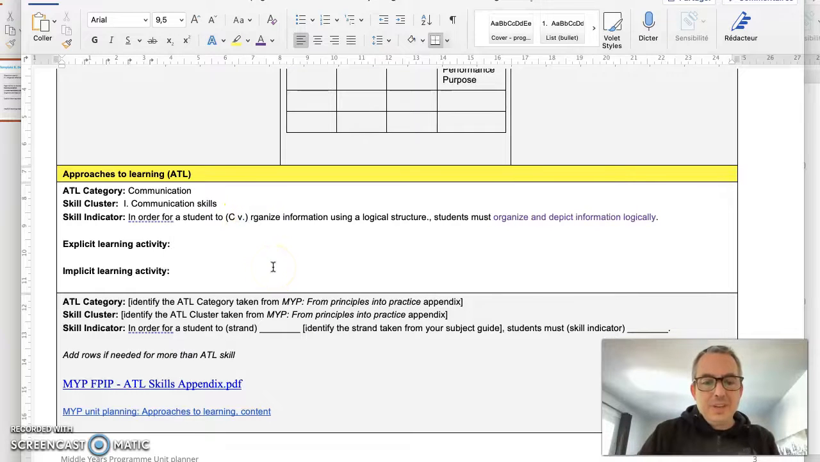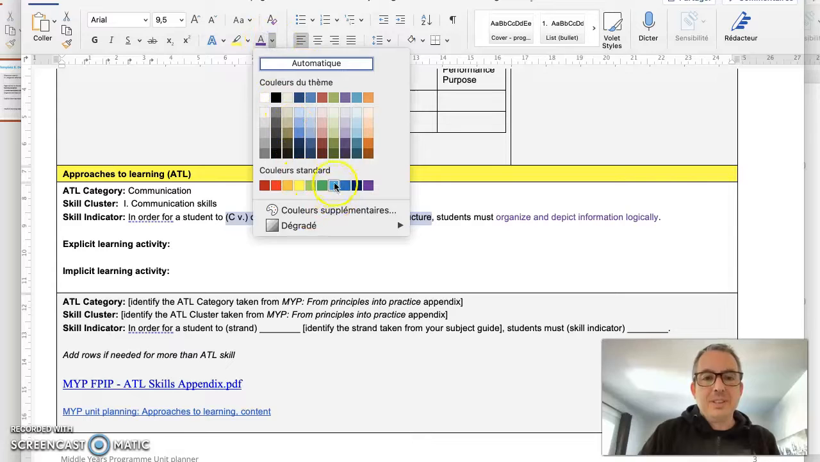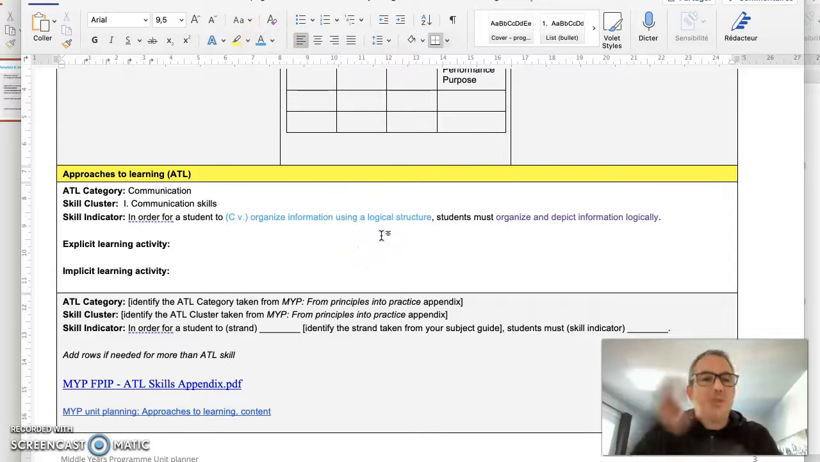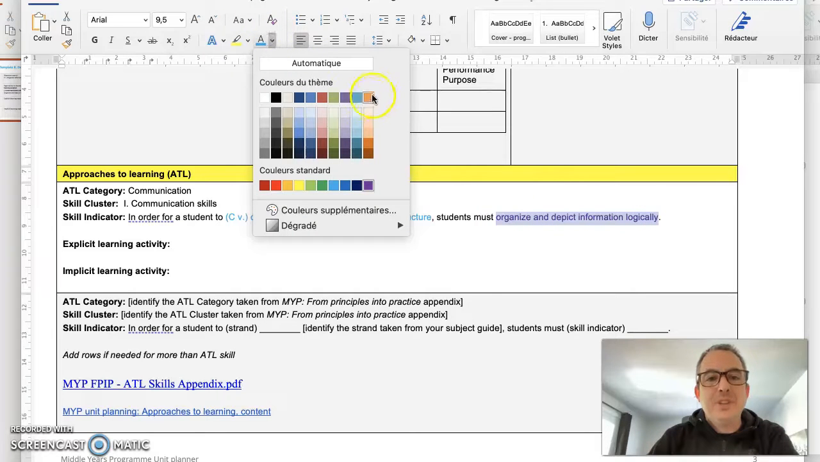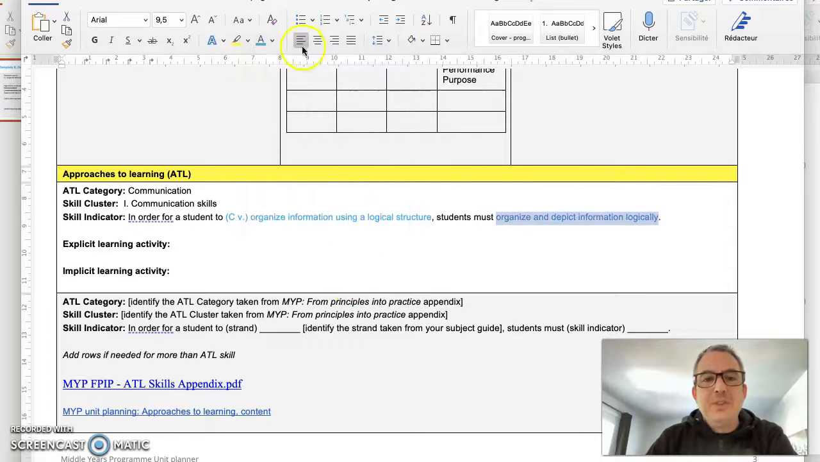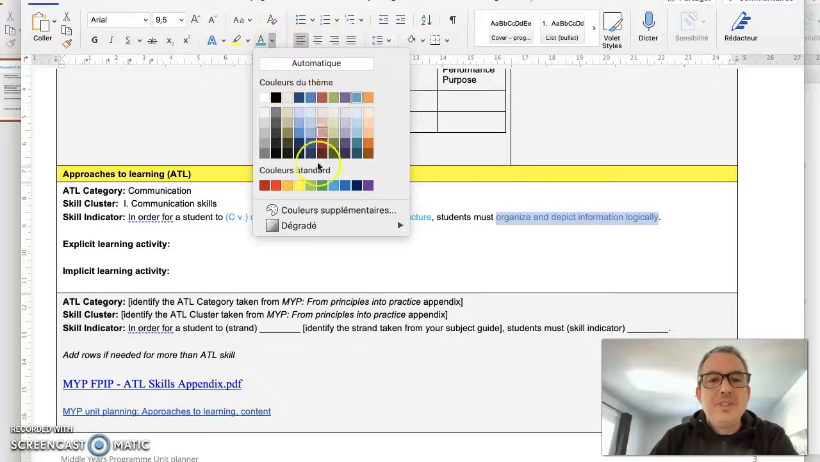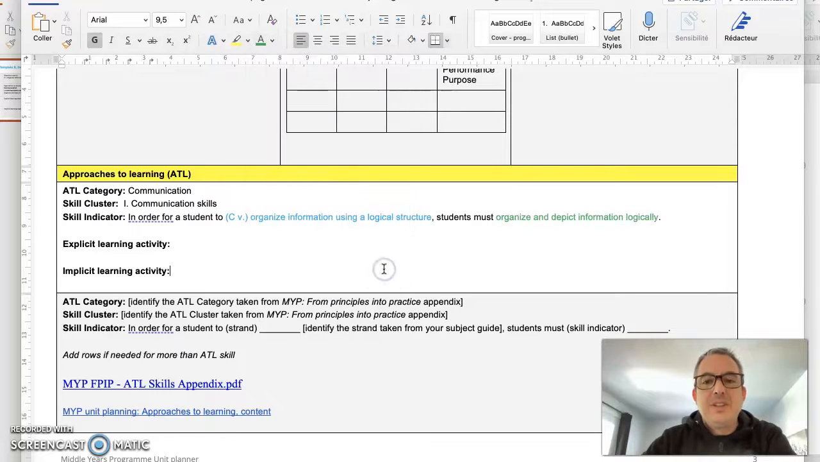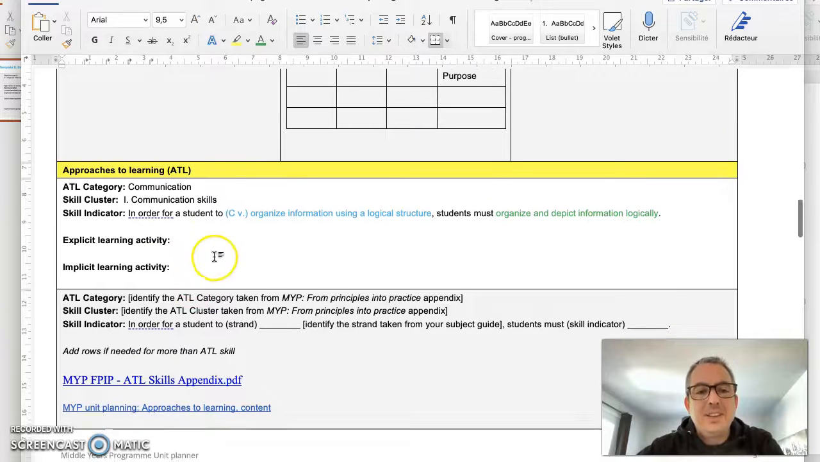Often I write what it is, in parentheses. So in order to organize information using a logical structure, which would be the mathematical strand from my rubric, students must organize and depict information logically. So even if it seems pretty obvious, it's still something that we want to do. Let's say I'll put it like this. And then I will put my activities here.